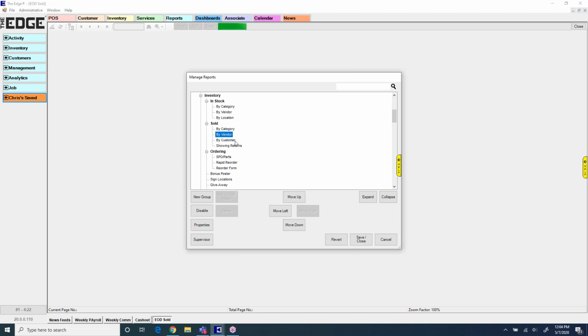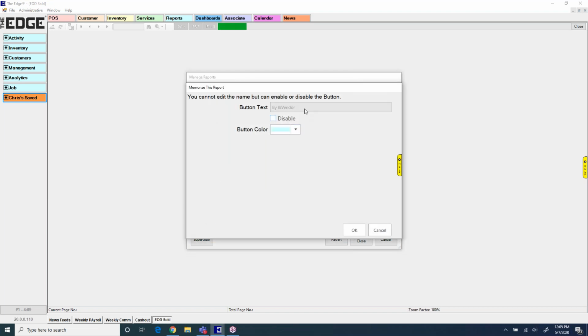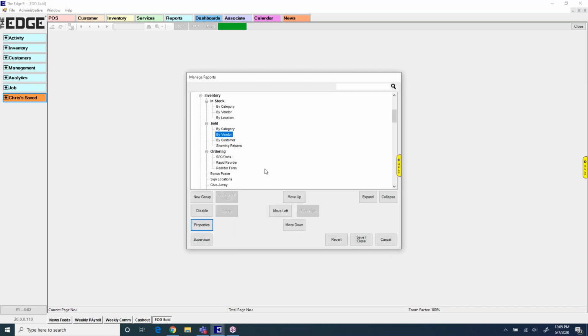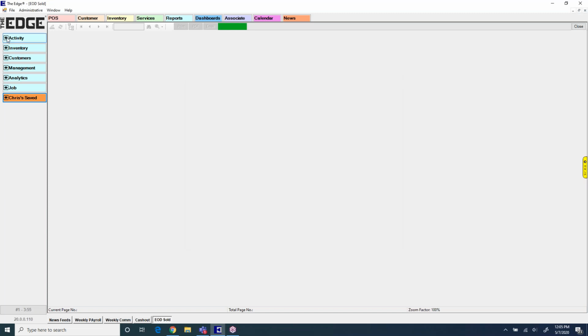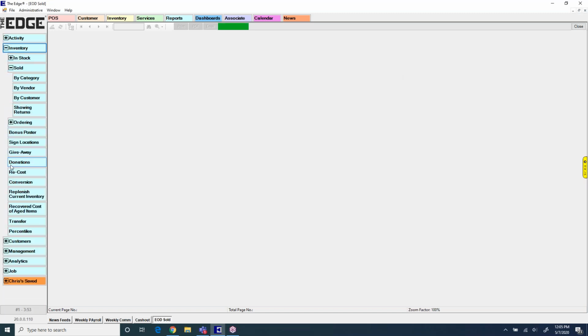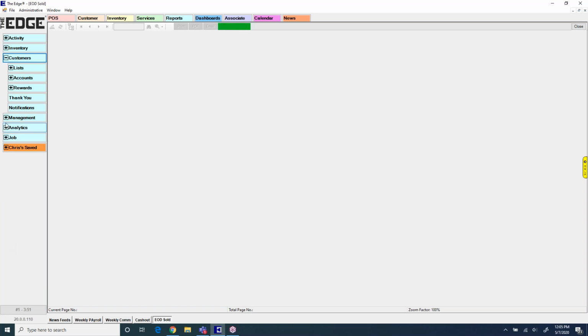All of these default reports can all be moved around and navigated the same way as my saved reports. There's one exception. I cannot change the name. When I come in here, I can disable this report though. Say this is a report that I don't ever want to generate and I want to make my reporting screen and buttons and groups less cluttered. Say there's certain things here that I just don't use.